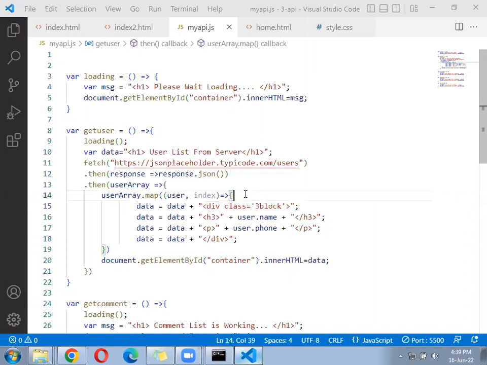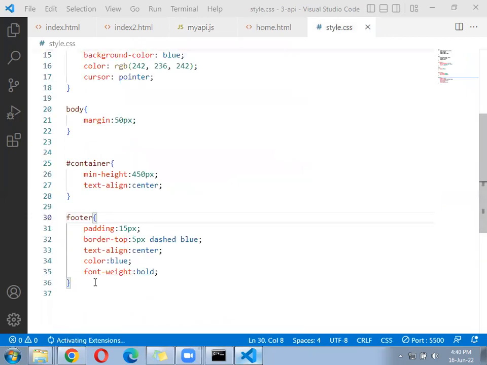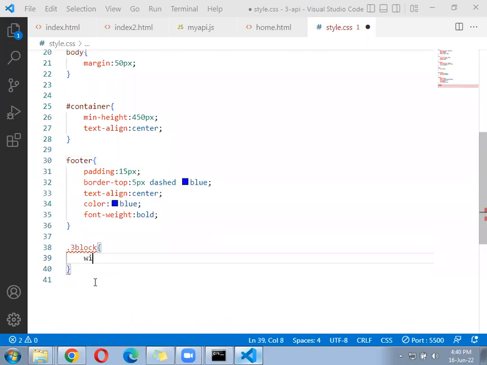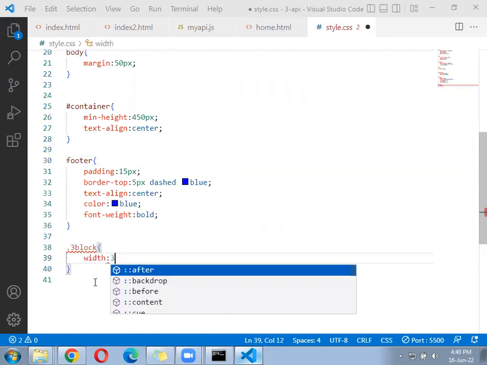Okay, so come to the CSS file. In the CSS file, we can go to this class, 3 block class. We can write there width 33% or 31% or 30%, you can give.